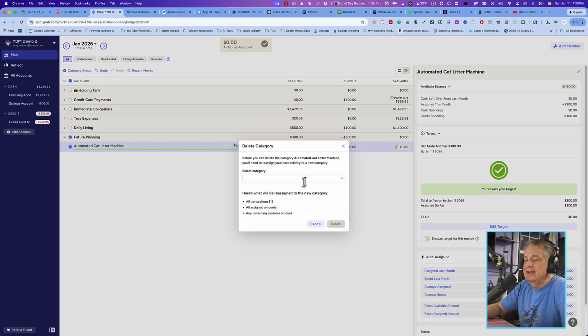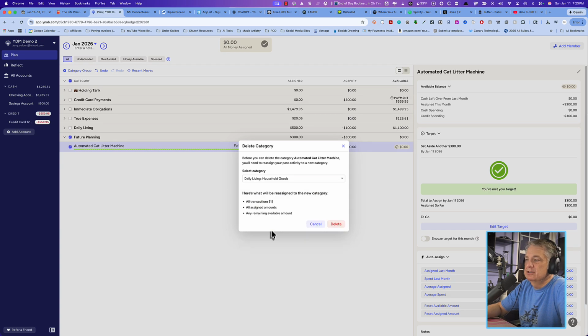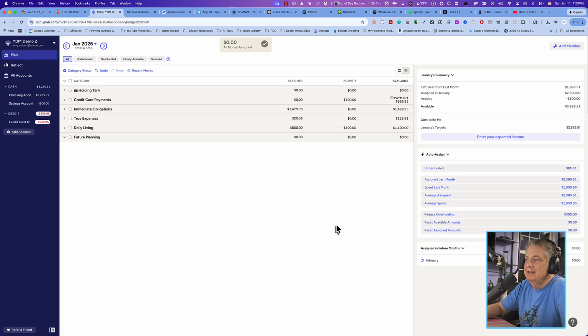And it says select the category that you wanted to go to. Well, I won't pick a category. And of course, I never did set up this demo account to have all my categories, but you should probably get some of the ideas. So let's say I want to put it in household goods. I just hit household goods like that and hit delete.